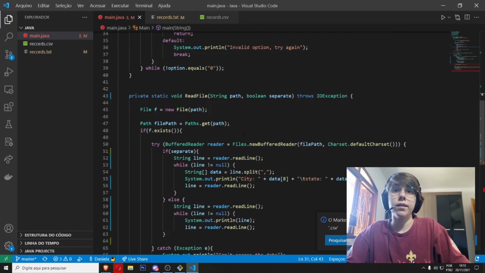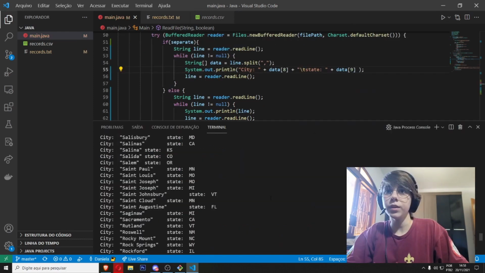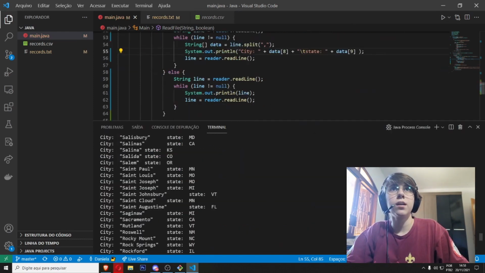And so, as we will see, I can use this data for other things. If I have a number, I can convert it to int and make a calculation. So if I put the city dot and concatenate with the variable, we will print what we have in the variable, the city name and the state. So that's it for this video.